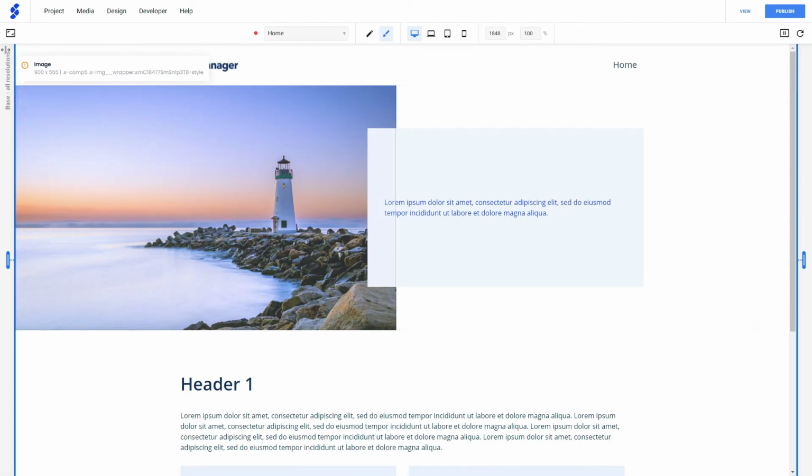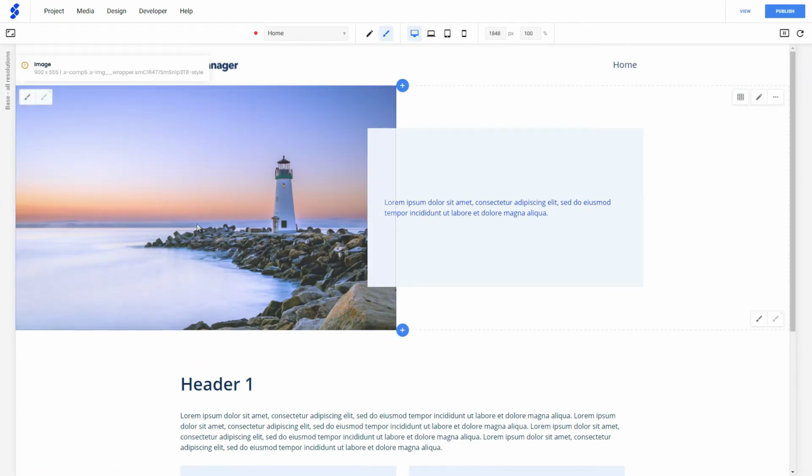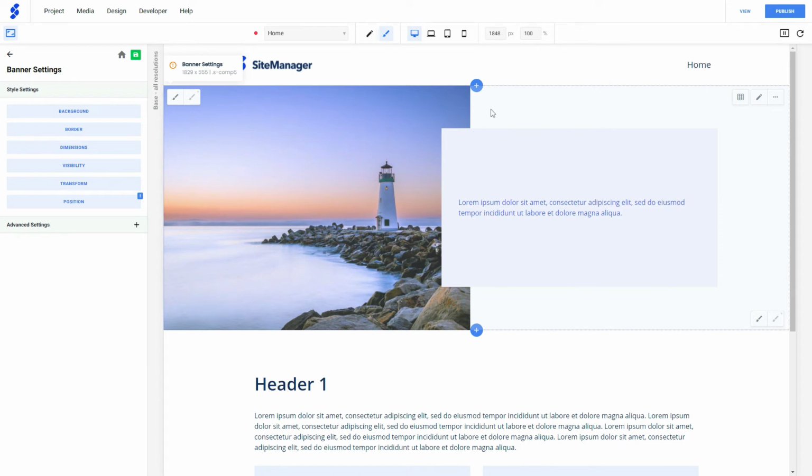For layout components, you can also open the layout panel and click on the style button next to the element that you want to change. Now let's go over some of the most commonly used design panels and how you use them. In this example, we are going to click the banner, or the background for our grid component that we built earlier. And here you will see already some of the most commonly used options. You can change the background, the border, the dimensions, the visibility, transform your component, or change the position.